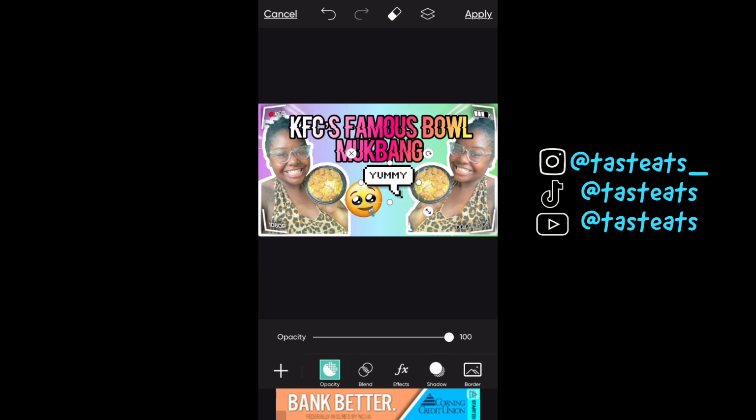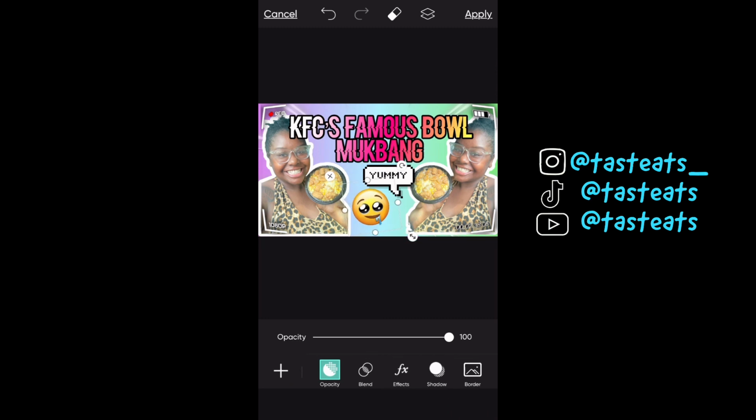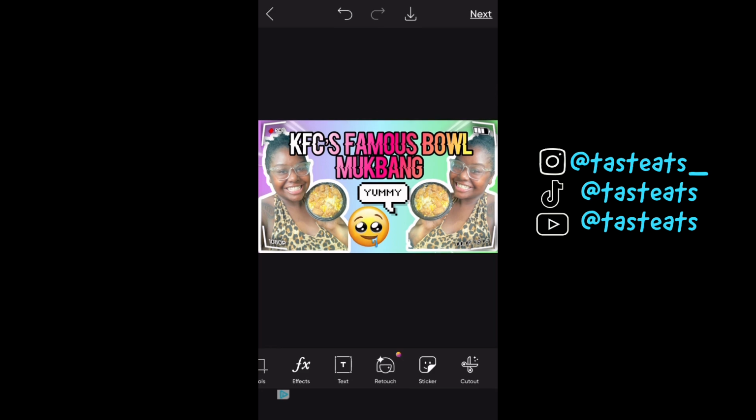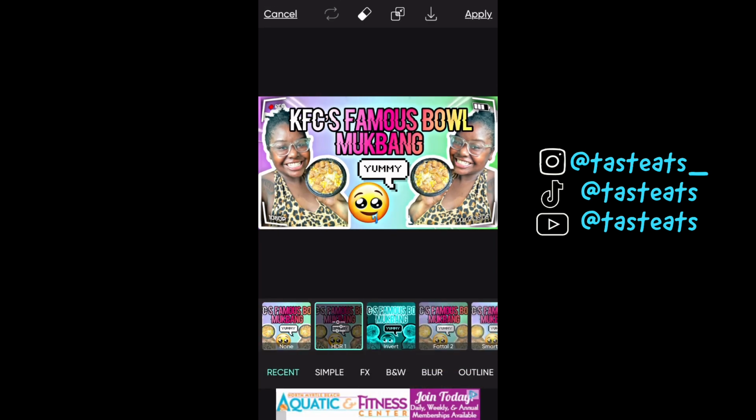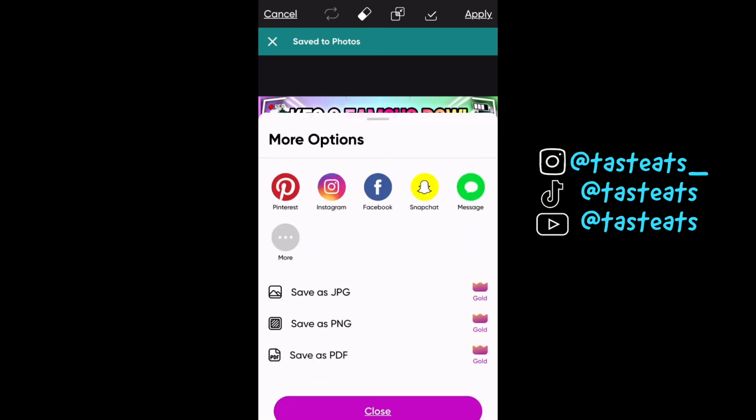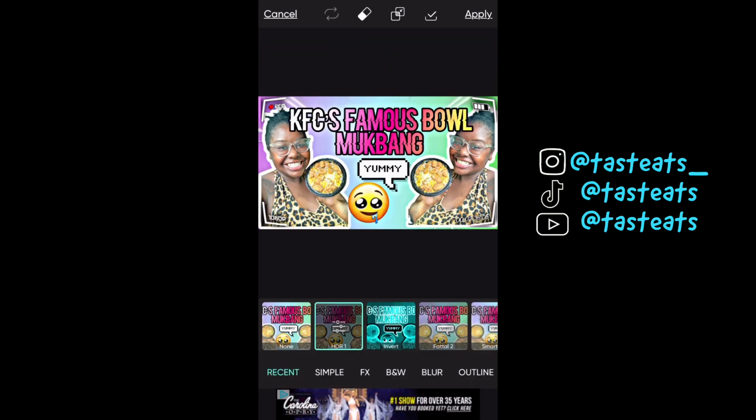All right, guys. So right here, you see me just putting the yummy and the emoji to where I want it to be. And when it's done, I will press apply. Then I'll go over to effects, go over to recent, I will do HDR1, and it will make it high definition, because baby, that's what we want, high definition, period. Then we'll save that, and then we're done with our thumbnail.